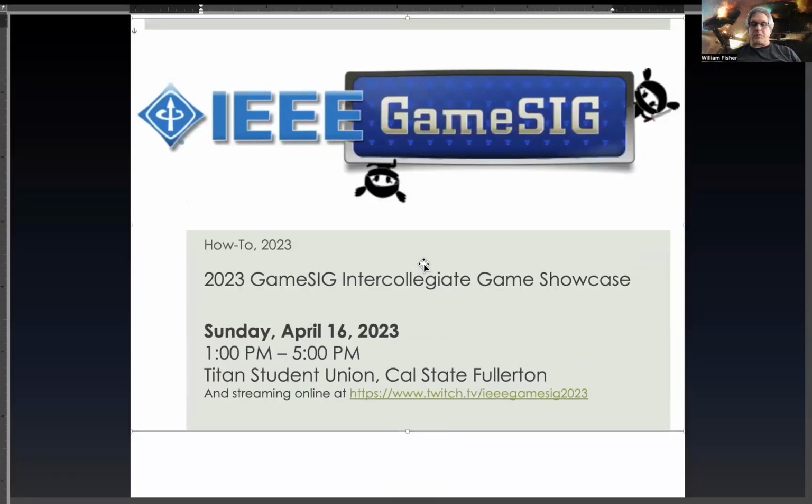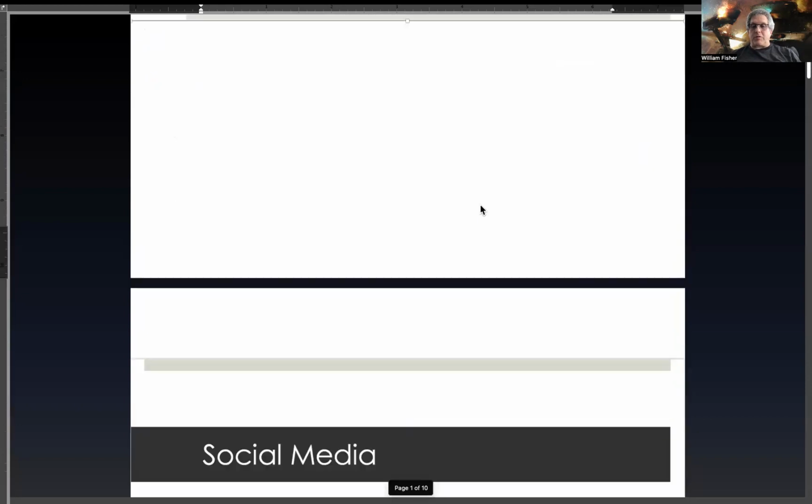The GameSIG 2023 event is going to be held on Sunday, April 16th, 2023 at the Titan Student Union in Cal State Fullerton. This is our 12th annual game showcase. We're expecting a good crowd, just like we always have. We're finally back in person after a couple of years of being virtual only. This will be a hybrid virtual and live event. So we're looking forward to seeing you there and can't wait to find out more about what you've come up with.